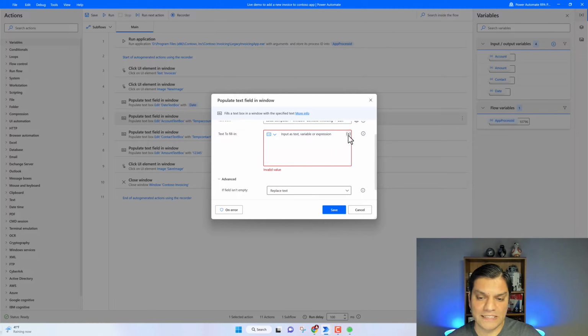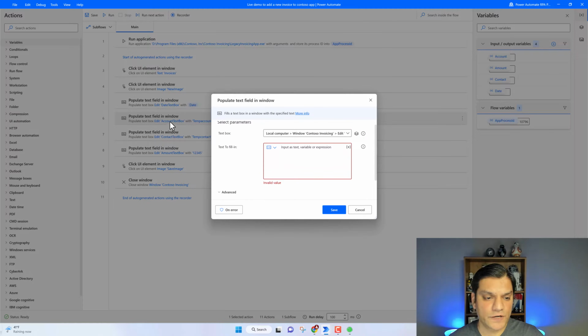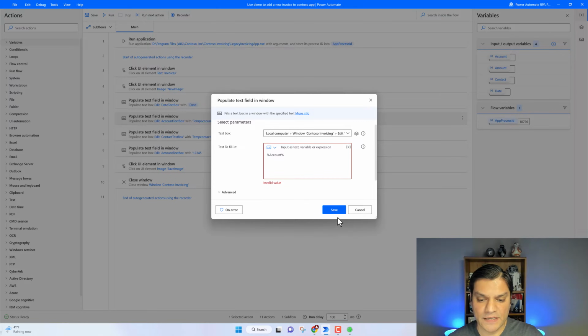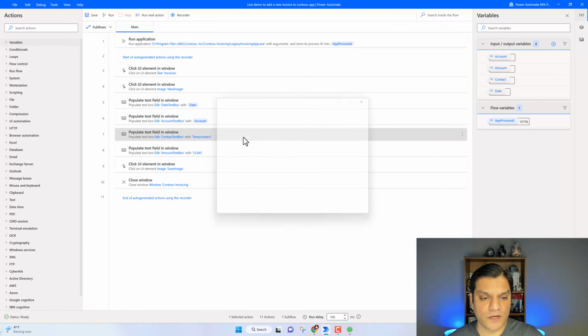Don't worry about it. Go and select the highlight one over there. This one is for our account. So I'll select that and I'll select the account variable that we added. Click on save. Next, go ahead and put the contact one.